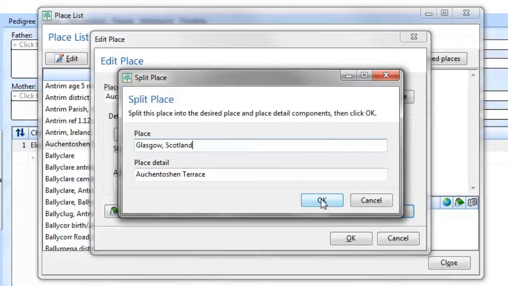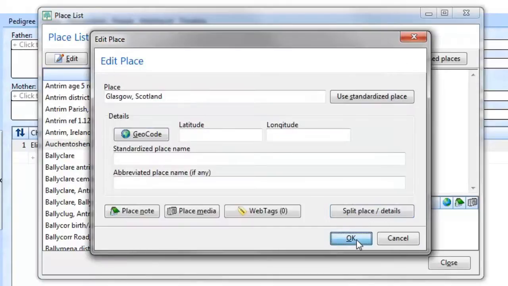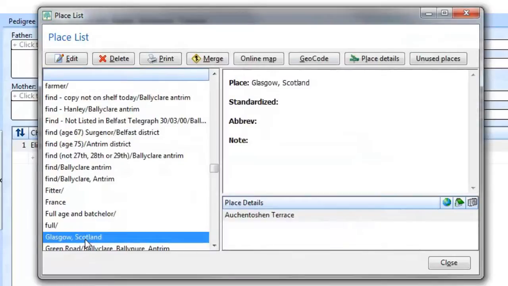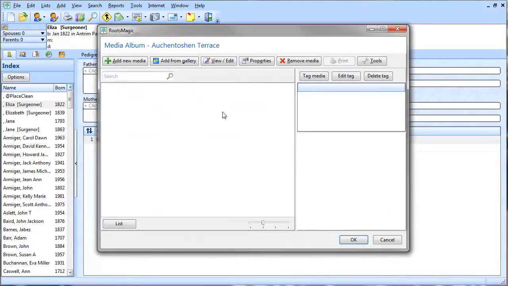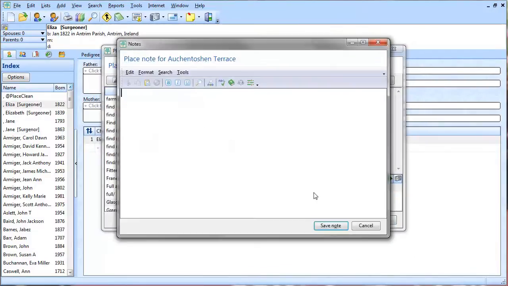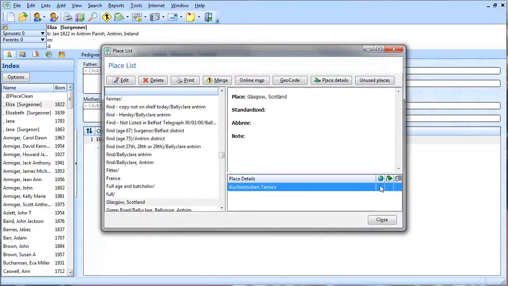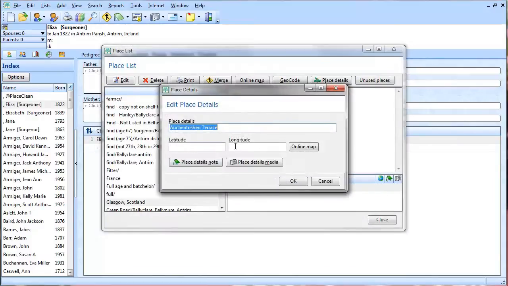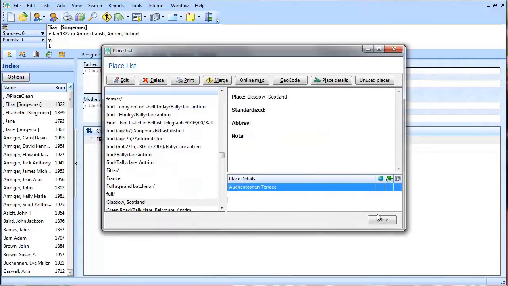So if we now click on that, and click OK again, we can see in Glasgow, Scotland now that we have Astutian Terrace. We double click the media, we can add new media. We double click the note, we can add a note. And we can double click there and we can geocode this or we can add the note or add the media from here.